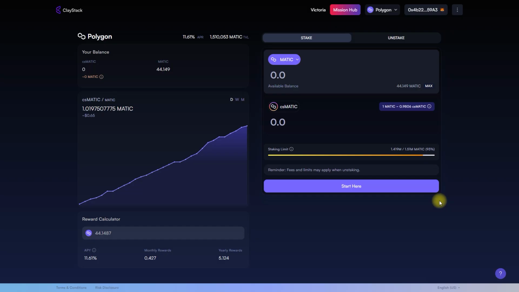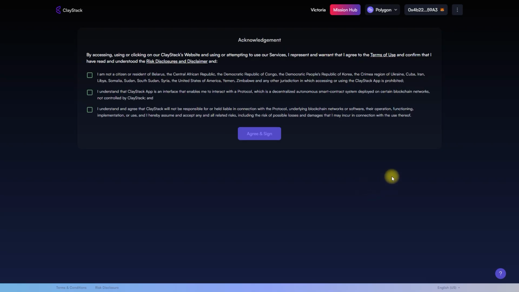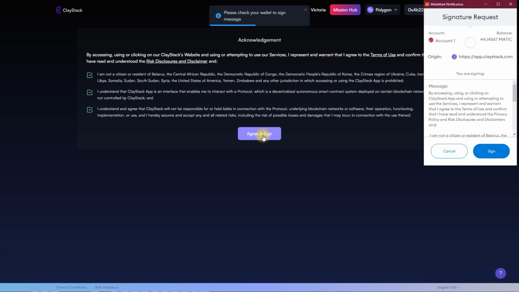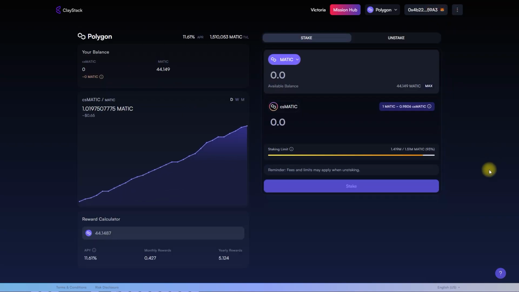Staking. Let's stake some Matic. Click on Start here. Next, agree to terms and conditions. Then sign it in your MetaMask. Now we can stake the right amount of Matic, for example 20. Click on Confirm in your MetaMask.